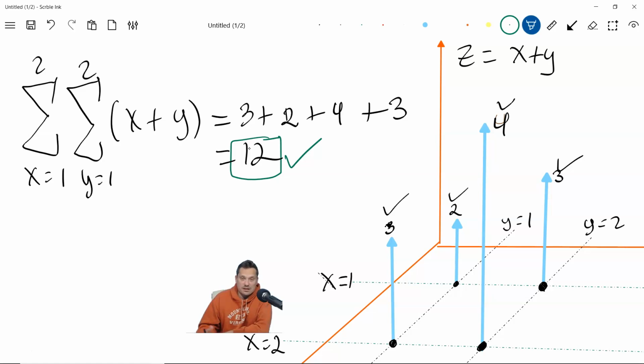Because we have taken the time to construct a beautiful three-dimensional depiction of our double summation here, there's something else that we can do, which is we can use that picture to help us understand things perhaps in more depth.